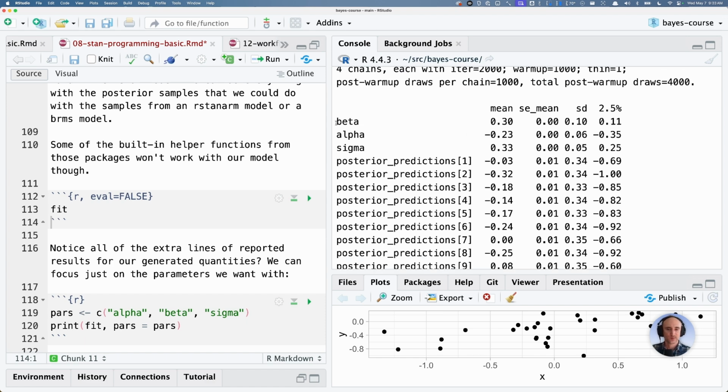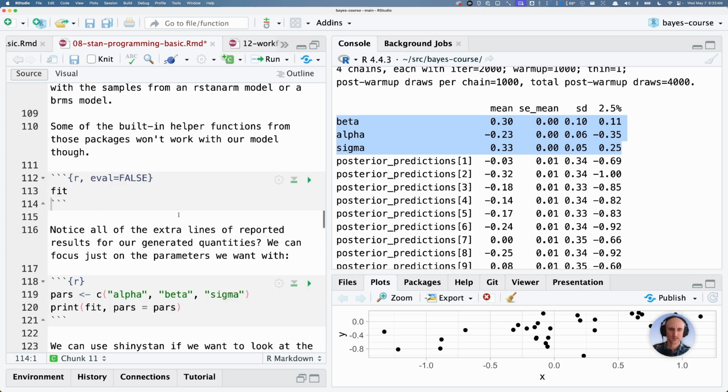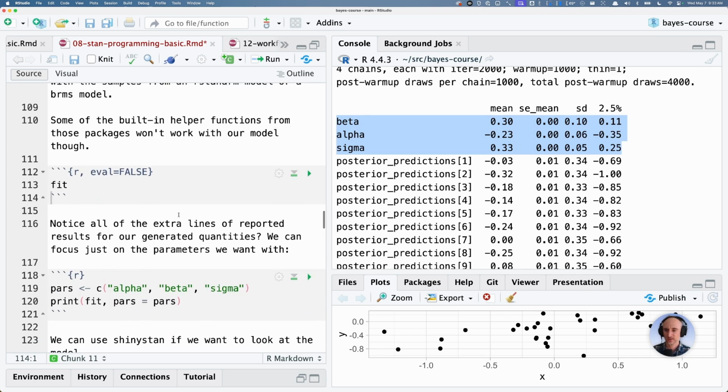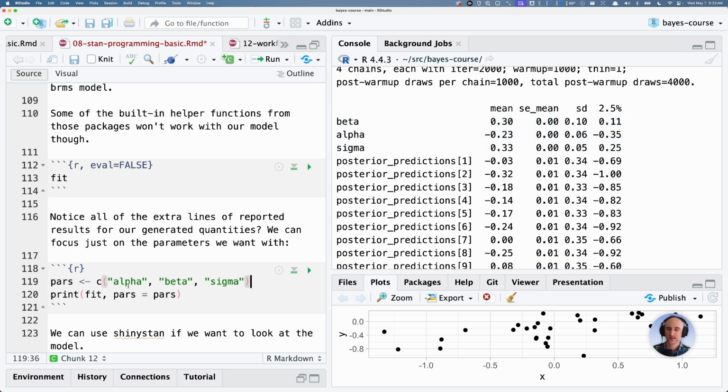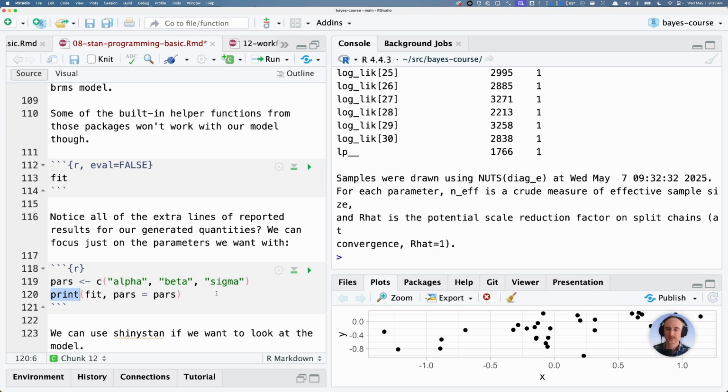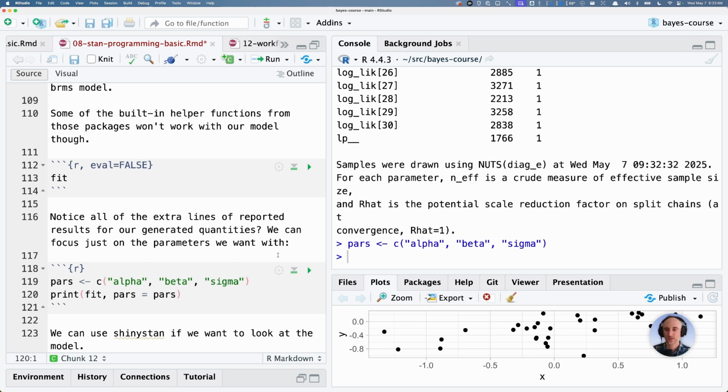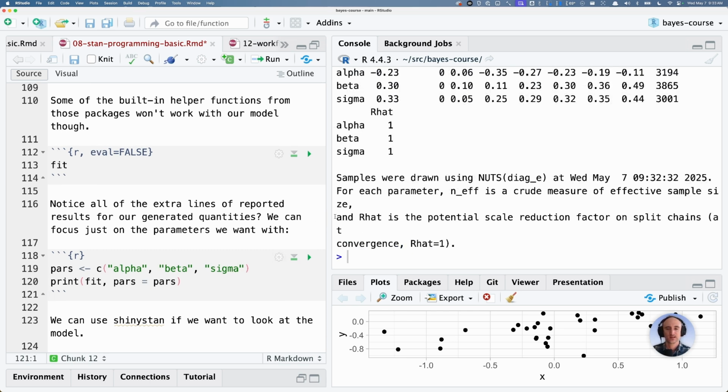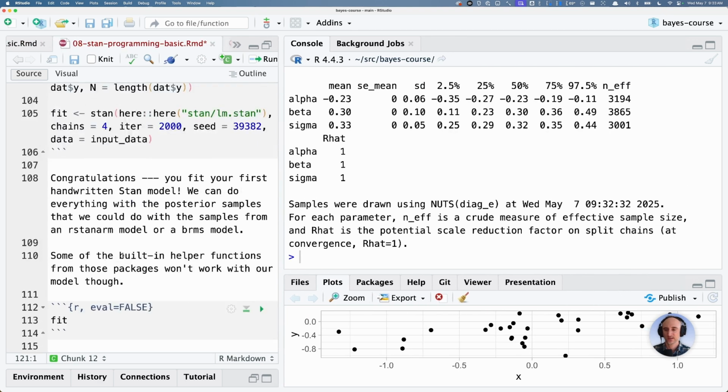But the first things it reports are our parameters, which in this case is our beta, alpha, and sigma. And it reports things like the mean and the standard deviation and so on. Let's just do that again, but to the print argument, we're going to pass a vector of names of the parameters we want to print so we don't see all of our generated quantities at the same time. So now we get something simpler like this.